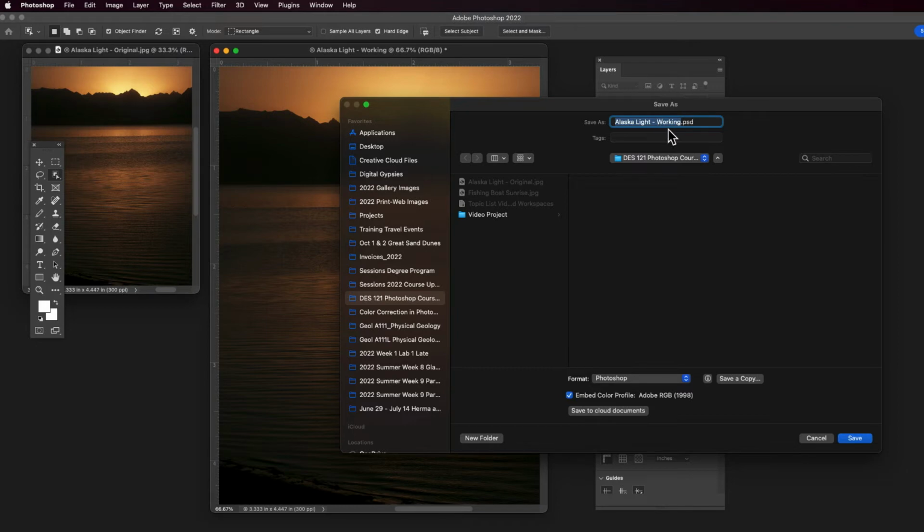Anytime I see a dash or underscore working, I know that's a working Photoshop file, and it's one that I can and should be editing. Versus a file that's called -original, then I know that's an original file that I may open it, but I'm immediately going to do a duplicate and save it out as a Photoshop file.